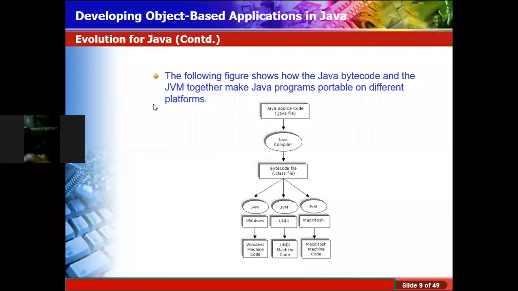That is the structure. First, your Java application is stored with the extension .java. Then by using the Java compiler, it is converted to a .class file. A .class file is nothing but bytecode format, 0 and 1 format. Then by using the JVM, you can convert your bytecode to different machine code: Windows, Unix, Macintosh. So in every format you can convert. So that is the structure of how a Java application runs.